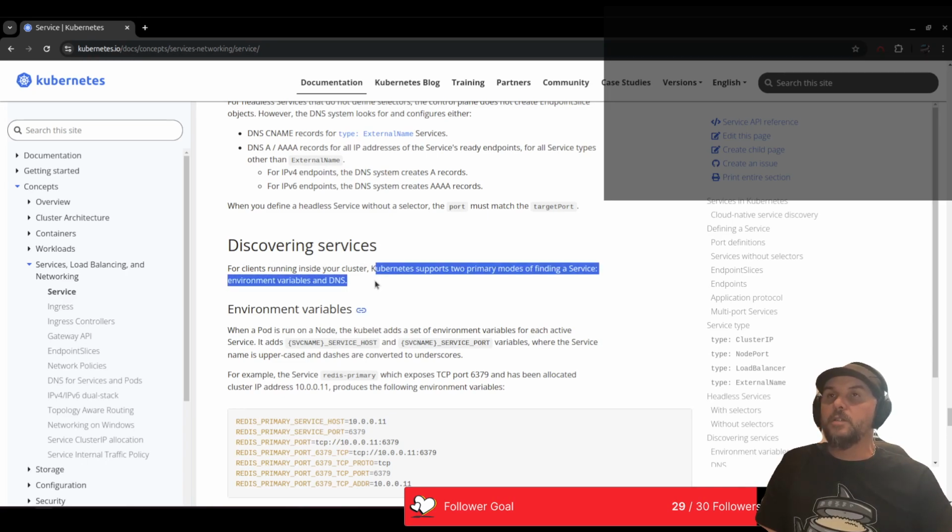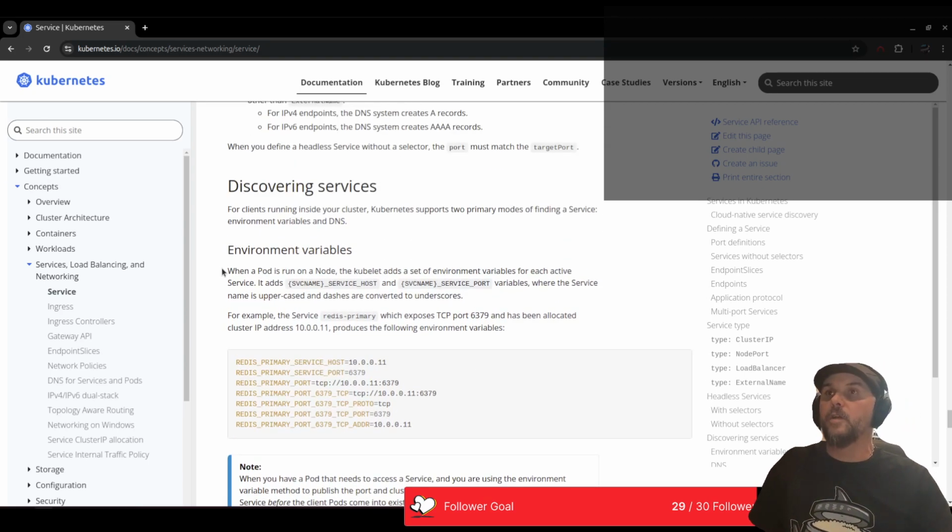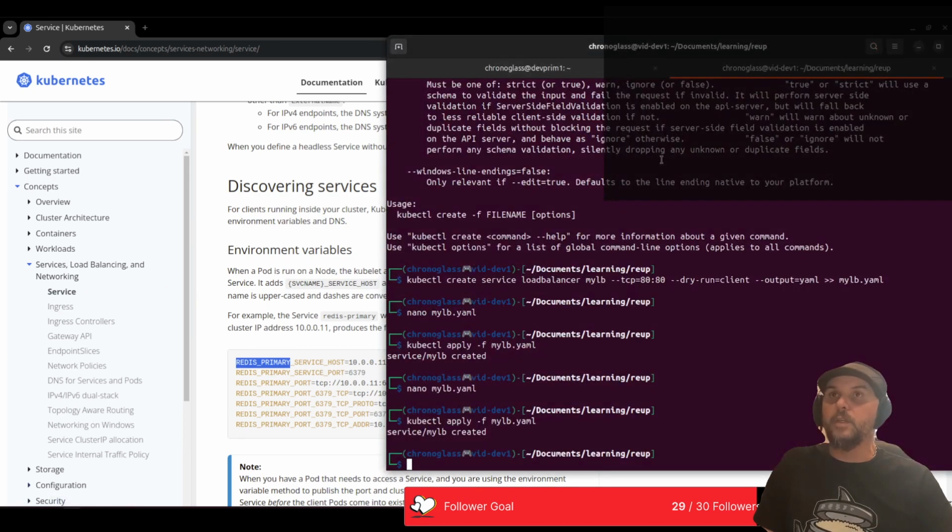For clients running inside your cluster, Kubernetes supports two primary modes of finding a service. Environment variables. When a pod is run on a node, the kubelet adds a set of environment variables for each active service. It adds service name underscore service host and service name underscore service port variables. So if the service is called Redis primary, let's take a look at what that looks like.